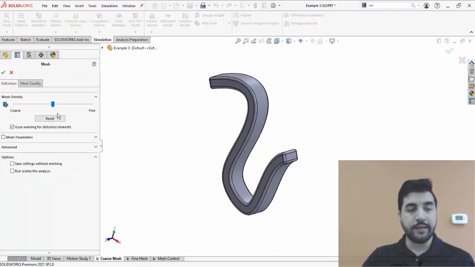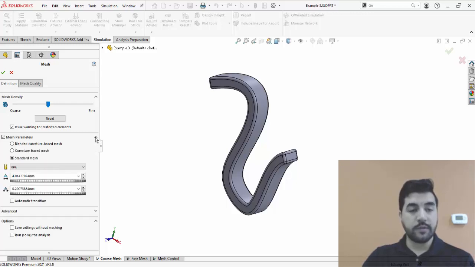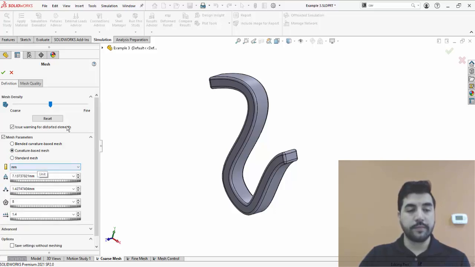In here, you can see that I have my mesh density, where I can decide between a coarse mesh or a fine mesh. If I expand the mesh parameters, I can look at which meshing I'm actually using. So we can use a standard mesh, the curvature-based mesh, or the blended curvature-based mesh. For this example, we're going to continue to use the curvature-based mesh. You can see that as I move my lever, the parameters on the bottom will change.